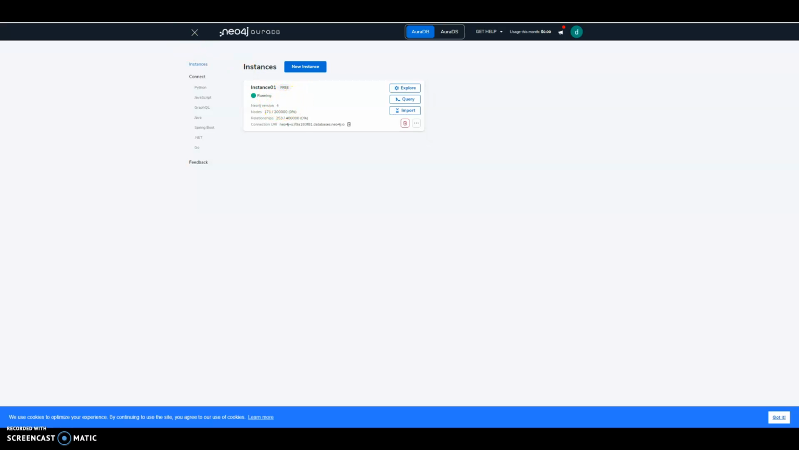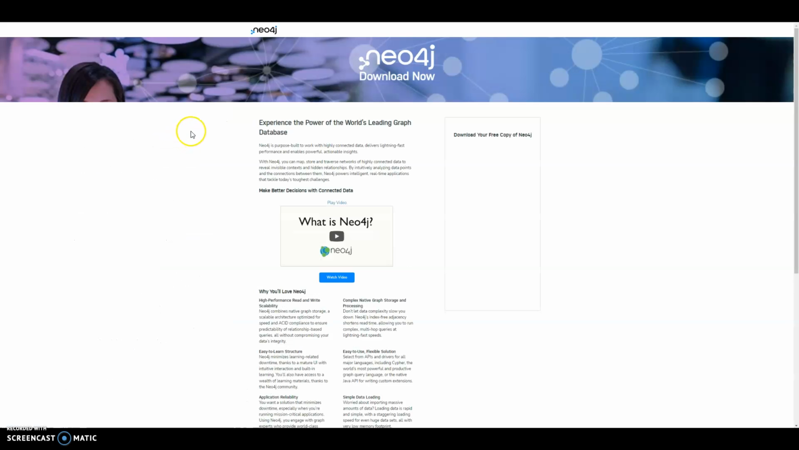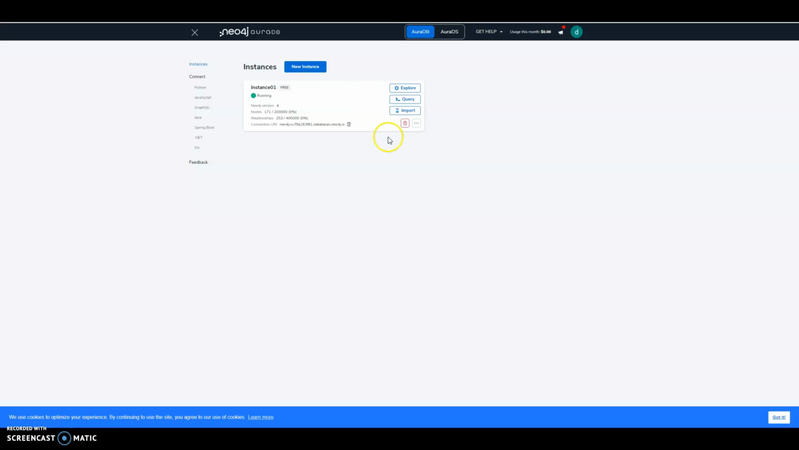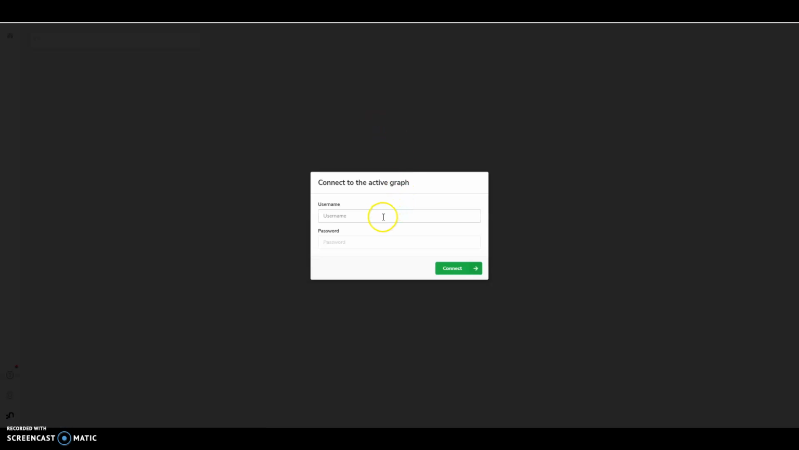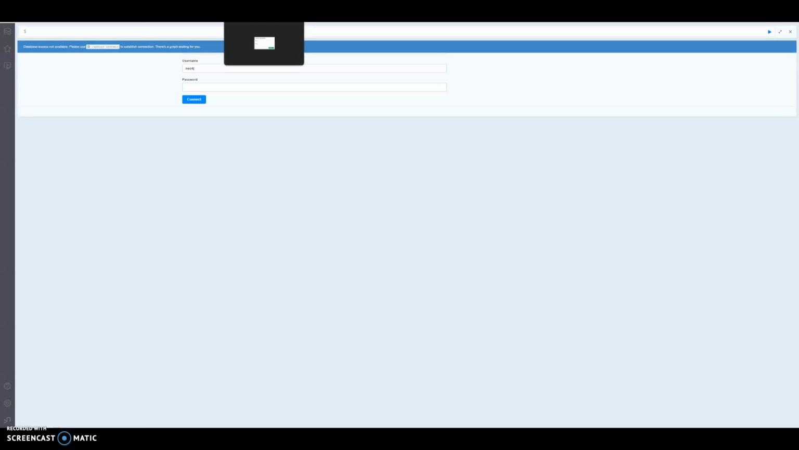I should also mention you can download a free version of Neo4j onto your local computer. So just add your information here and click Download Neo4j now, and it will install a local database to your computer. So going back here, let's click the Explore button. That's going to open up Neo4j Bloom. And if we come back here and click Query, that's going to open up the Neo4j browser.